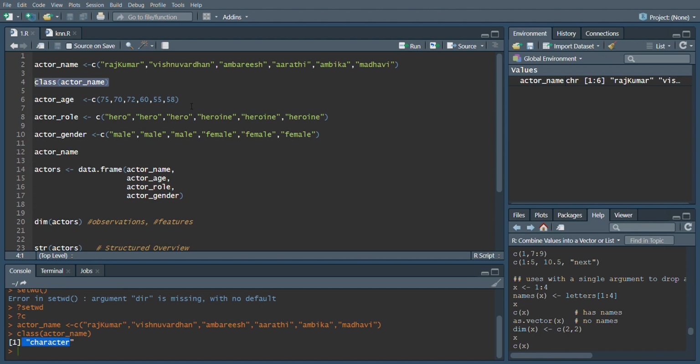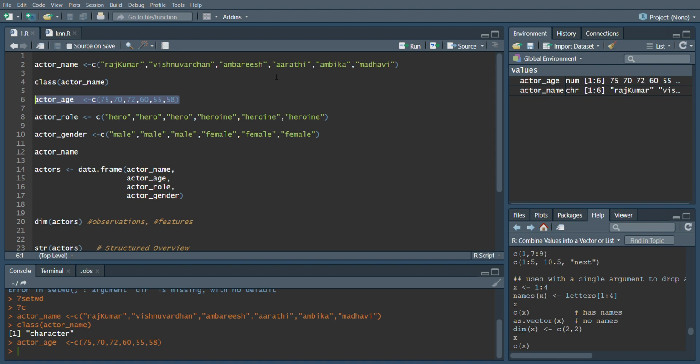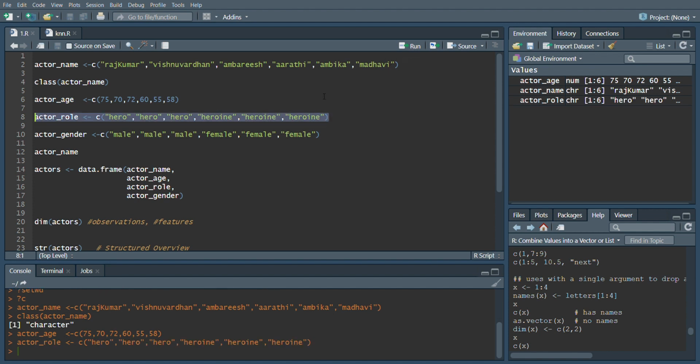Similarly, if you want to create another vector, you can use the c function here, and this is the name for the vector called actor age. See, in the first statement, I'm creating a vector of 6 actor names, and here I'm creating the corresponding age vector of the actors, and now I'm creating the role played by the corresponding 6 actors, and here I'm assigning the gender of the 6 actors.